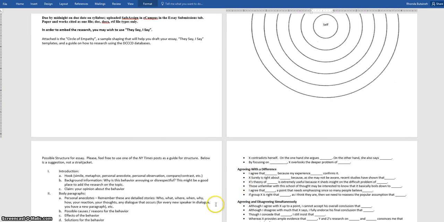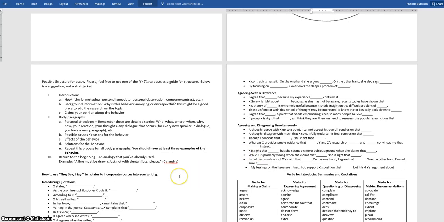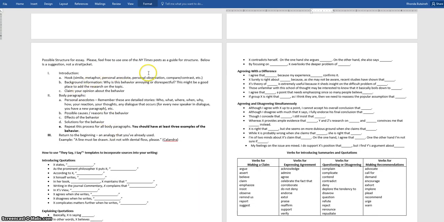I will make a video to help you embed sources and show you how to find sources. But before I do that, here's a structure for your essay. Now, always you need to keep in mind that you have to have solid evidence. The evidence needs to tell who, what, where, when, why. We need details. And you have to argue.